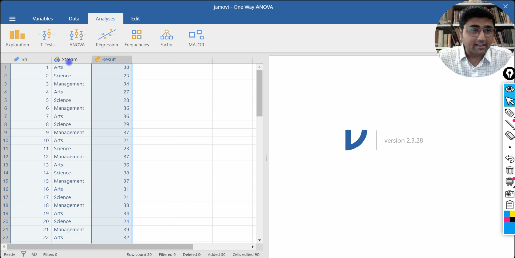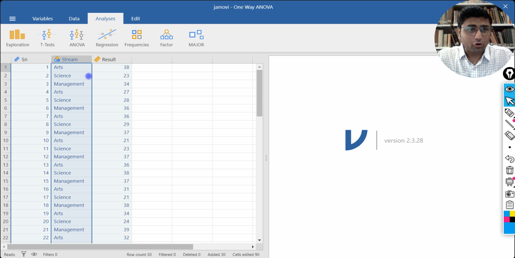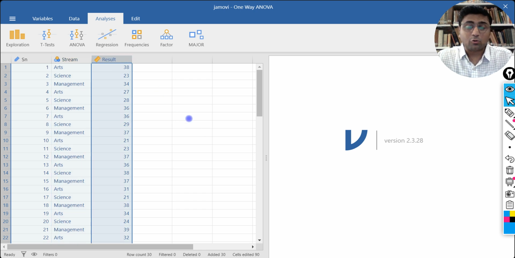So see this hypothetical data. I have data of 30 students. They are from three groups: art, science and management. So my nominal variable is stream, in which we have three categories: art, science and management. So we have more than two independent groups and their result out of 50. Now we are interested whether we have any stream-wise significant difference in the result of students. Since we have more than two independent groups and we are interested in comparing the mean of the result, we can use one-way ANOVA.